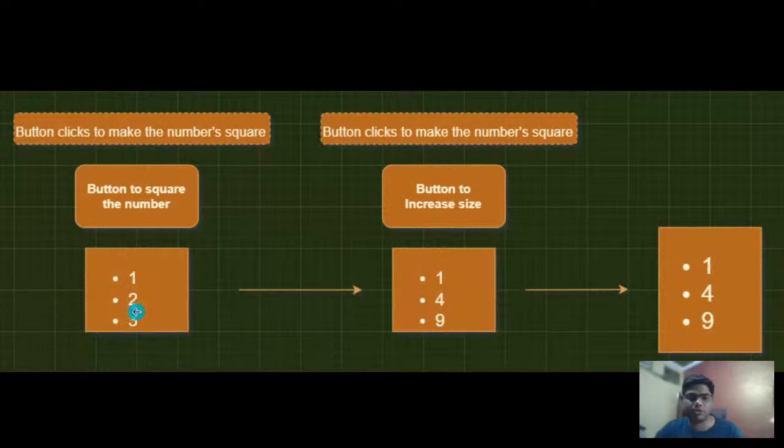There is one button, and when you click on it, it will make the square of each of the individual numbers. Now, just making a wild guess, let's suppose you clicked on that button and it is squared. In order to make things a little more complicated, let's introduce one more button, which will be responsible for increasing the font size from X size to 2X size. Now, in the chat box, you can make your wild guess how this updation would happen.